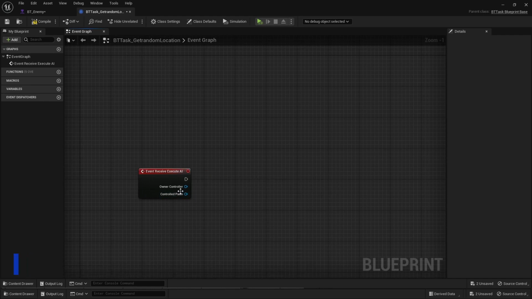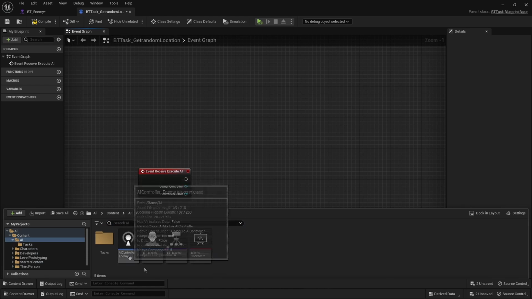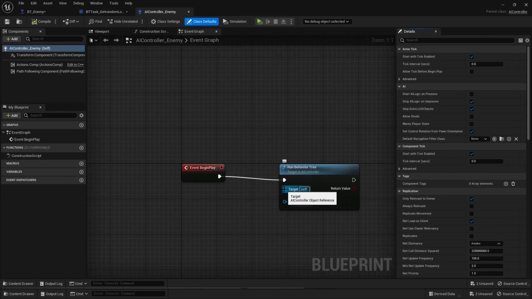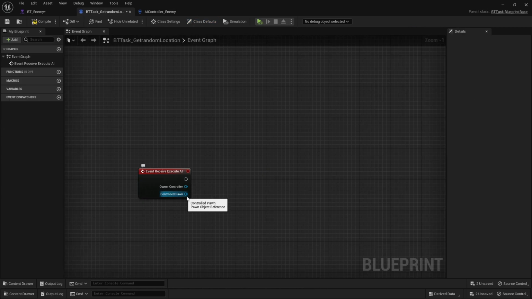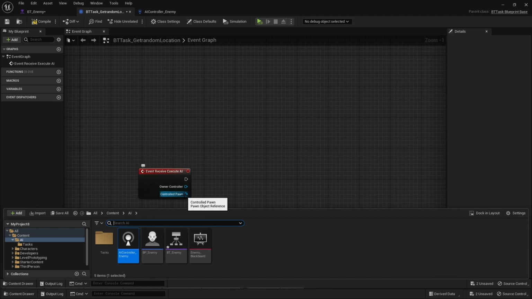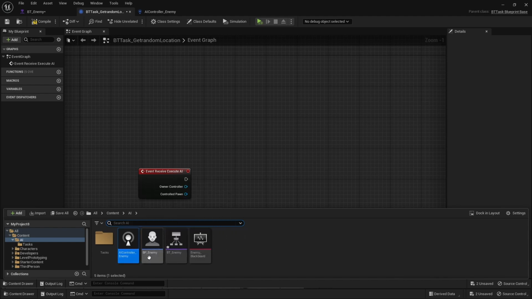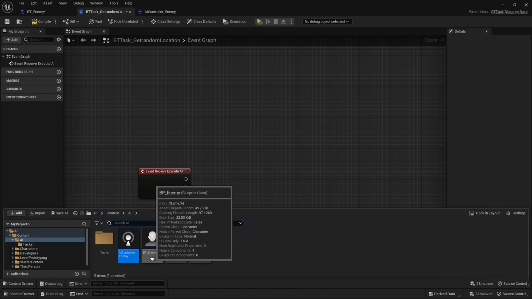So the owner controller here will be the AI controller because the behavior tree is going to identify the target here. And then the controlled pawn will be our character. But it's important to note that these are just pawn object references and AI controller object references. It's not going to be this specific AI controller and this specific BP underscore enemy until you cast it.